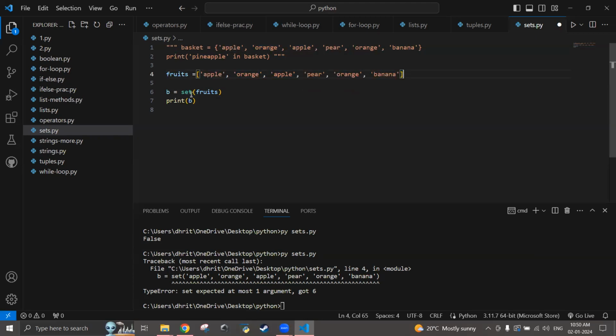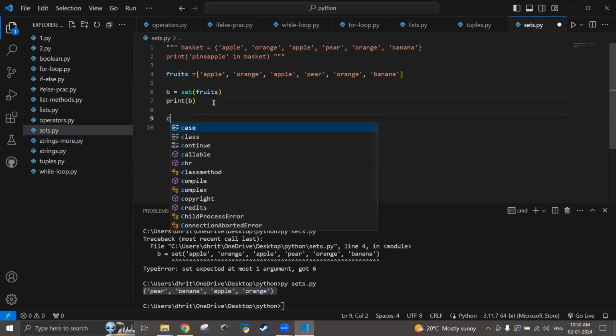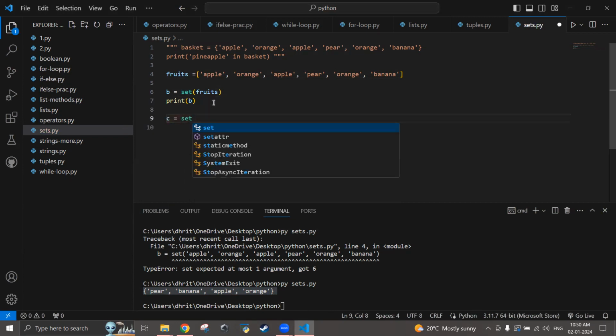Okay, so when I write set of fruits and then I print b, what do I get? I get a set which has removed the duplicates from that list and converted it into a set. Okay, fine. Then what else can I pass to this set function? I am able to pass a list. In the similar way, I can even pass a string, let's say, a string banana.